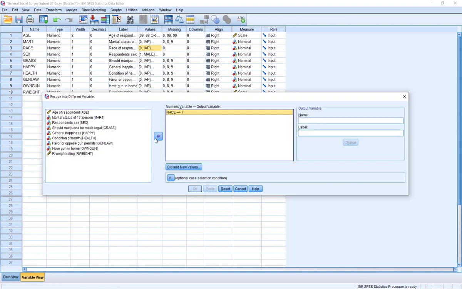Now, notice what's a little bit different here as compared to some of our other SPSS commands, which is usually we pull things over, and at that point, the OK button is going to be an option for us to click. But you can see here right now, OK is grayed out. And maybe more interestingly, you can see where it says race, which is the variable from the original data, is leading to a question mark. Now that question mark is referring to the new variable's name, and we haven't given it one.